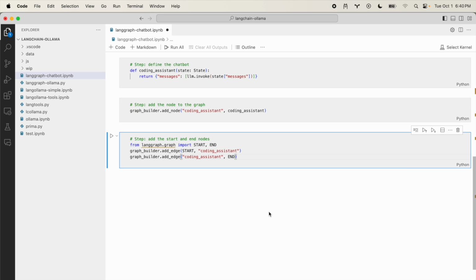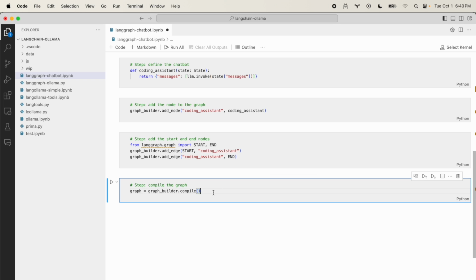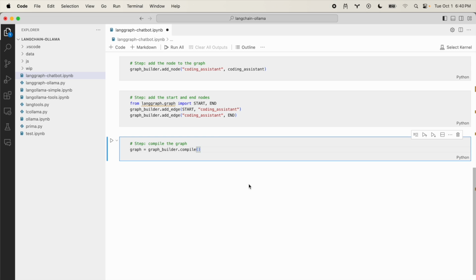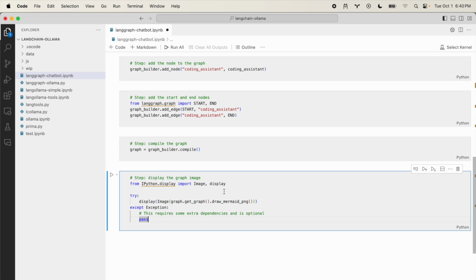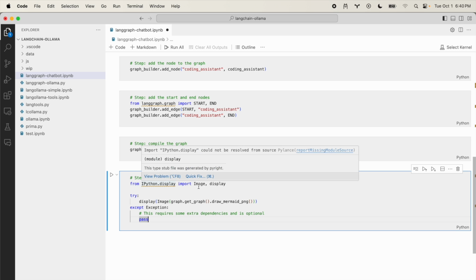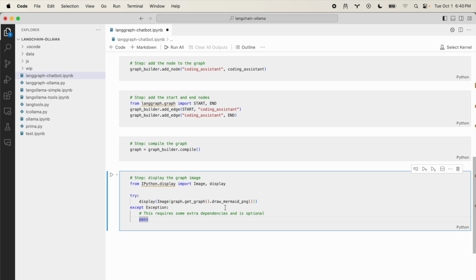In the next step, we need to compile the graph. And to do that, it's quite simple. graph_builder.compile. Now, let's display our graph graphically as an image on the screen. For this, we're going to use IPython display Image and display. This example is available on LangChain and LangGraph's website, by the way, so you can pull it from there and display this graph in your notebook.